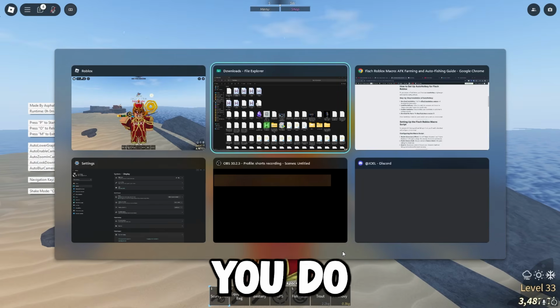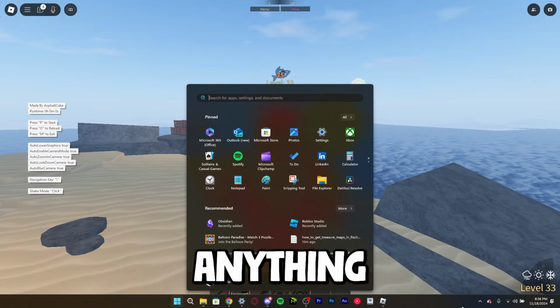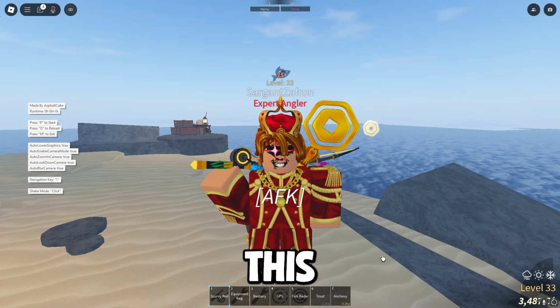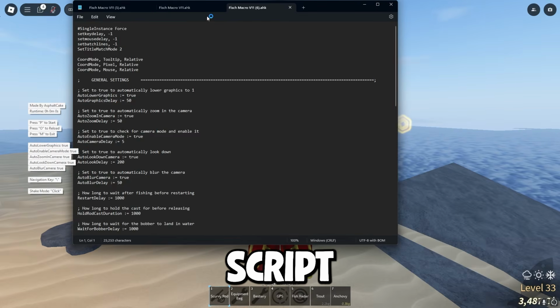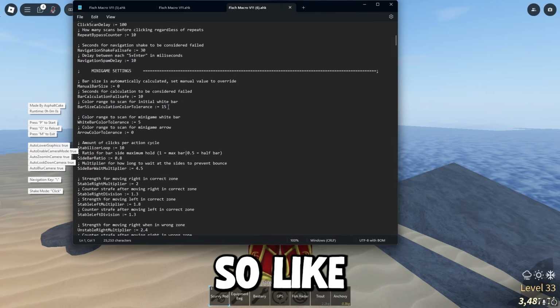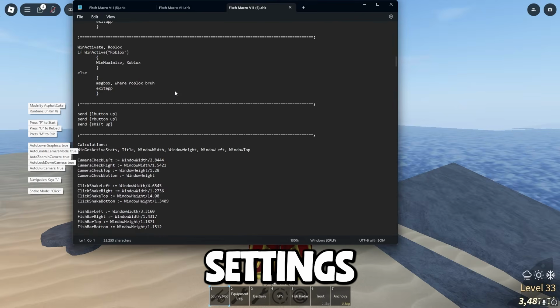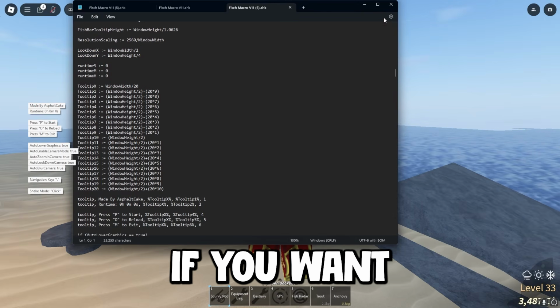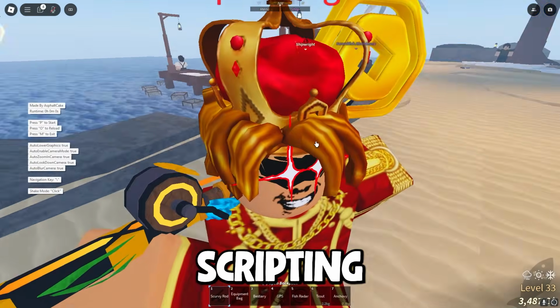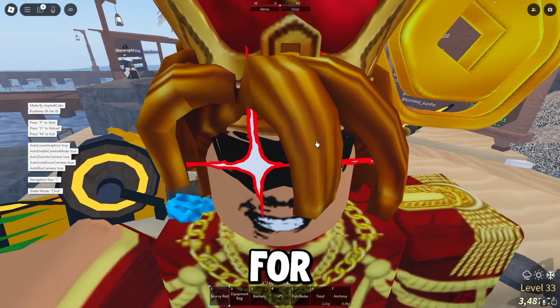Finally, if you do want to edit anything in the settings, you can just come right here, right click on it, and then click edit this script, and you will be met with the script. This is just general settings, and you can change any of this. Like delays, there's manual settings, graphic settings. You can change any of this if you want to. That's really obviously only if you know how to do the scripting in the AHK language used for AutoHotkey.